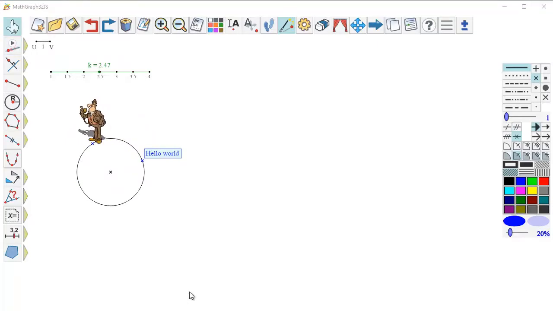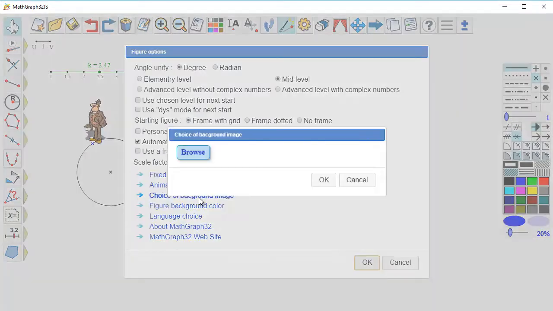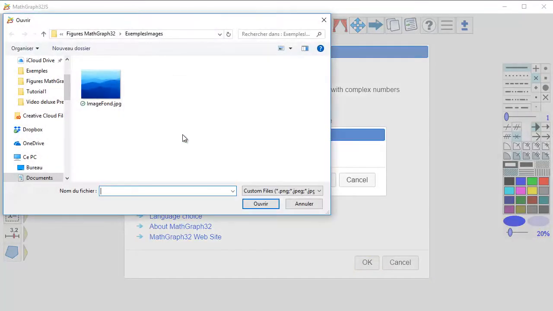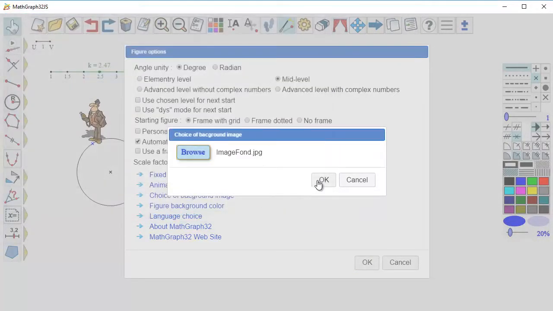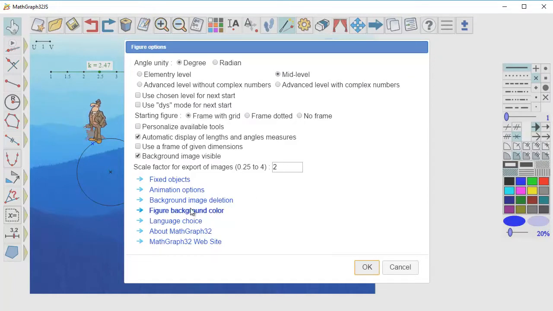Now I want to choose a background image for the figure. I choose Figure Options, and then Choice of Background Image, Browse, for instance this image. If I want to delete this background image, I choose again Figure Options, and I click on Background Image Deletion.